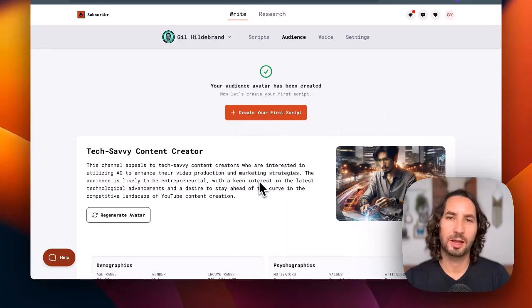Now let's dive in. So after entering your channel name, Subscriber has gone and looked at your videos and created an audience avatar so it knows how to target the content to your audience. But how does it know to write like you?